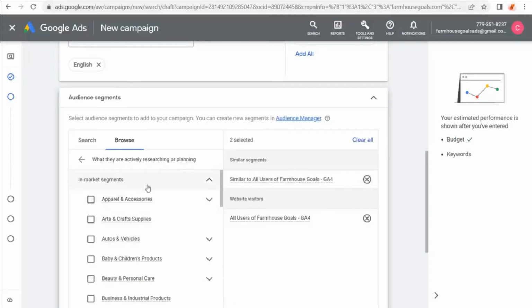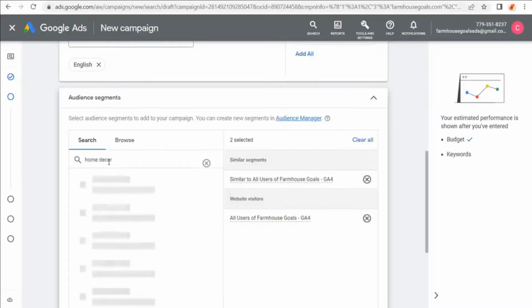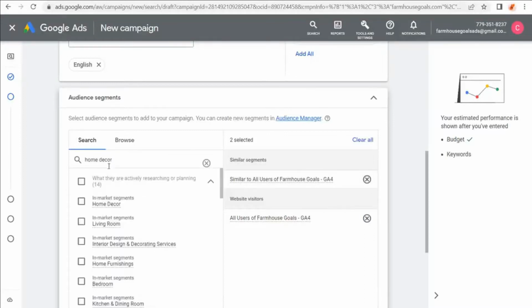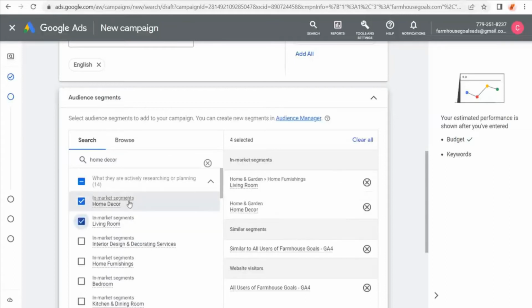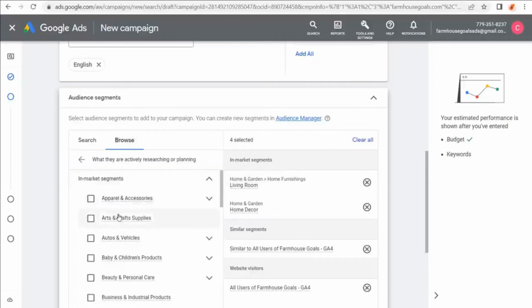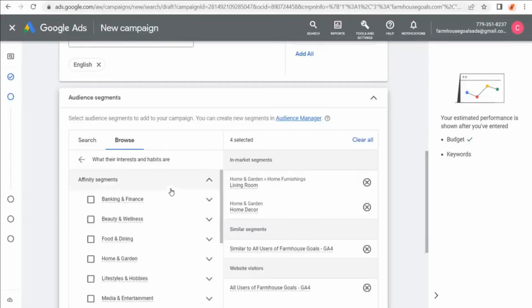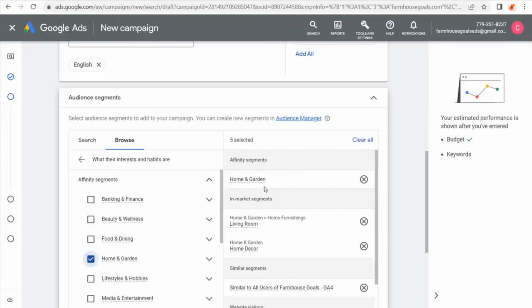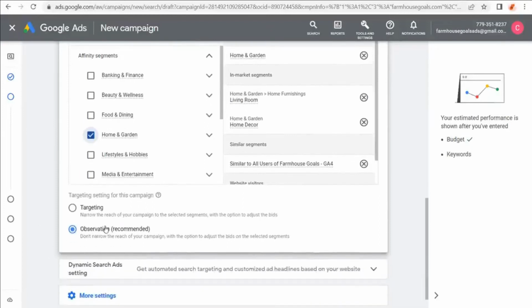We can come back here. I can say, let's go to in-market, or we'll just come over here to search and let's just say home decor, since that's what we're selling. And we have the in-market segment for home decor. We have an in-market segment for living room. So we can choose all of these different audience segments and see how they perform for our campaigns. So if we come back here, we can do maybe some affinity audiences and maybe home and garden affinity audiences. And ultimately what we're looking for is, by observing how these different audience segments are performing, we can adjust the bids.